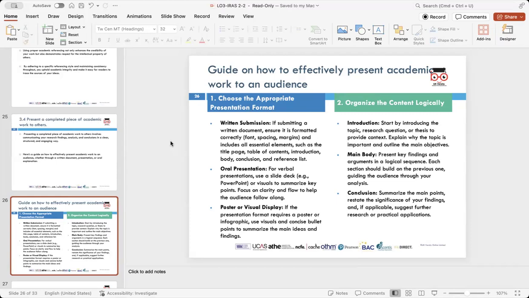Slides, such as PowerPoint, can help summarize your key points. Posters or visual displays, such as research posters for a conference: in such cases, use clear and concise bullet points, graphs, and images to highlight your key findings.